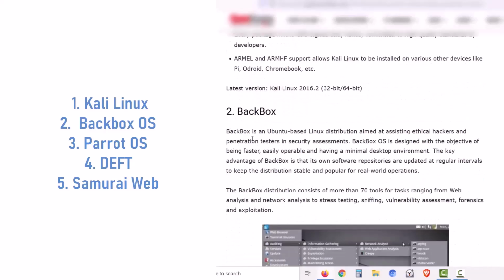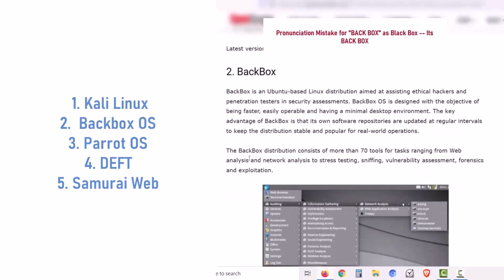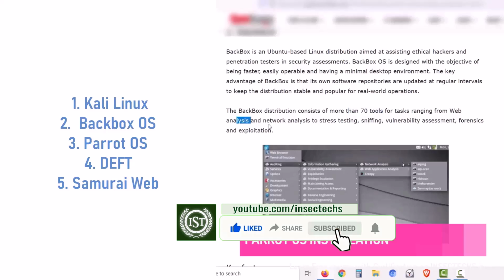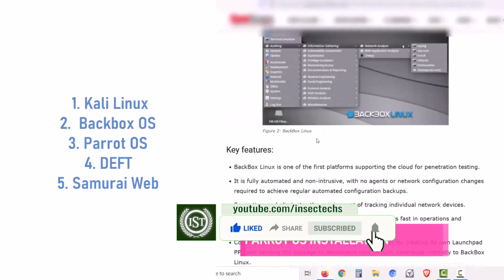Then comes in the list is Blackbox. Blackbox is yet another OS for penetration testing. Blackbox is Ubuntu based Linux distribution. Comes with 70 plus tools, particularly for web analysis and network analysis, sniffing, and so on.